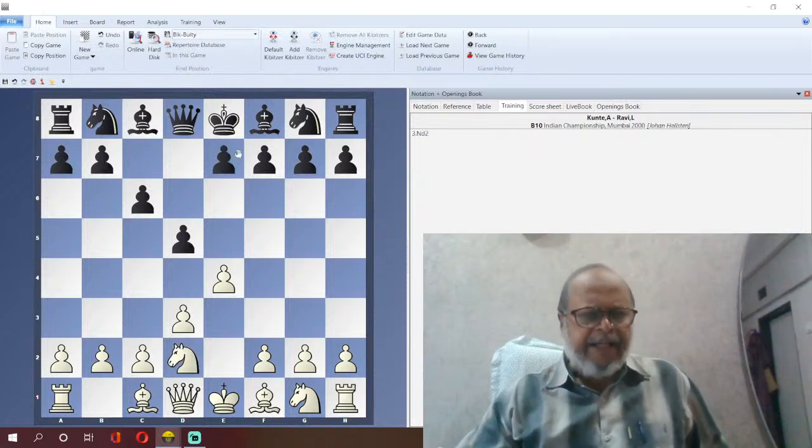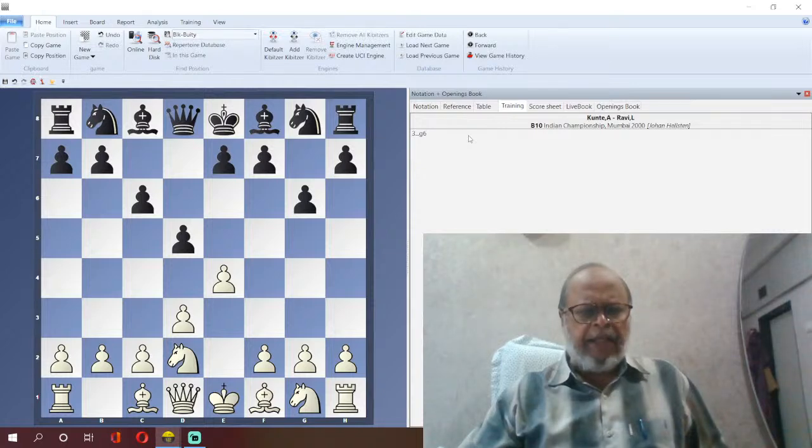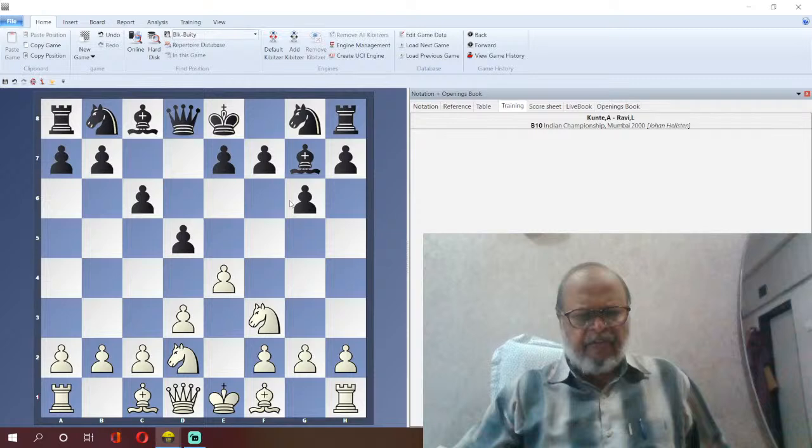It is a good idea to play g6. This is a better way to play. And after knight f3, bishop g7, b2, e5. Now a3.